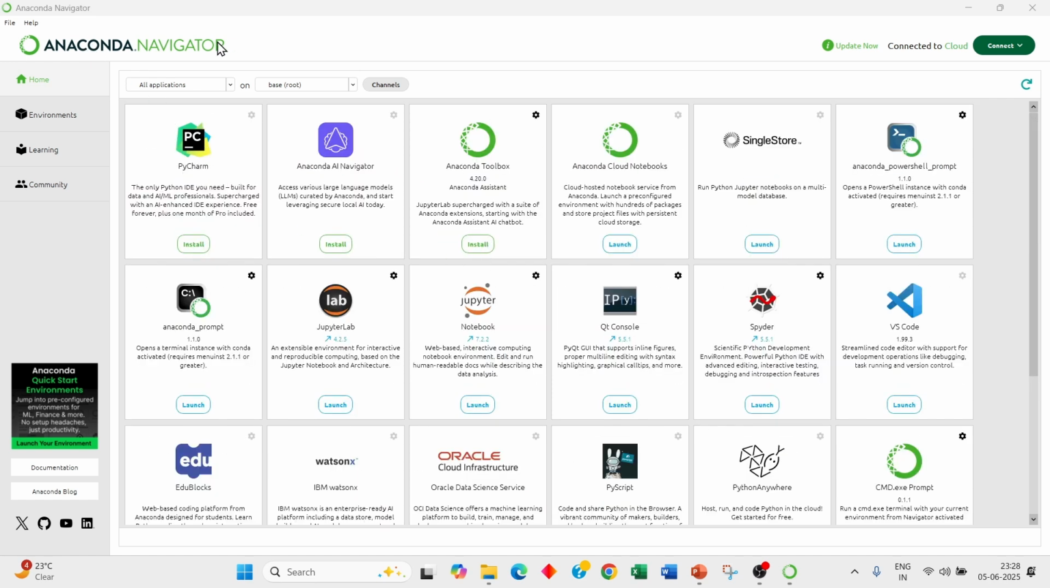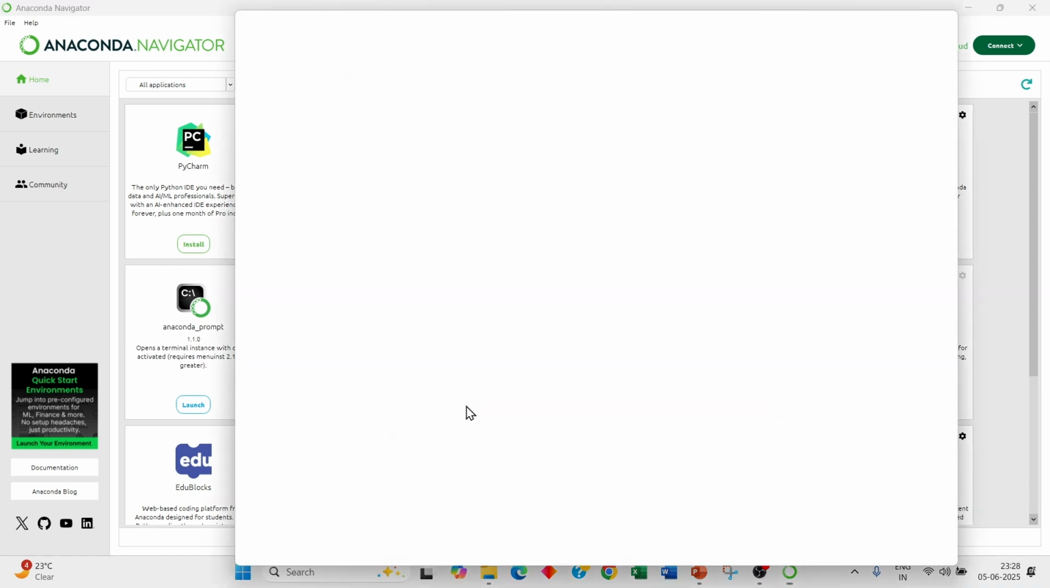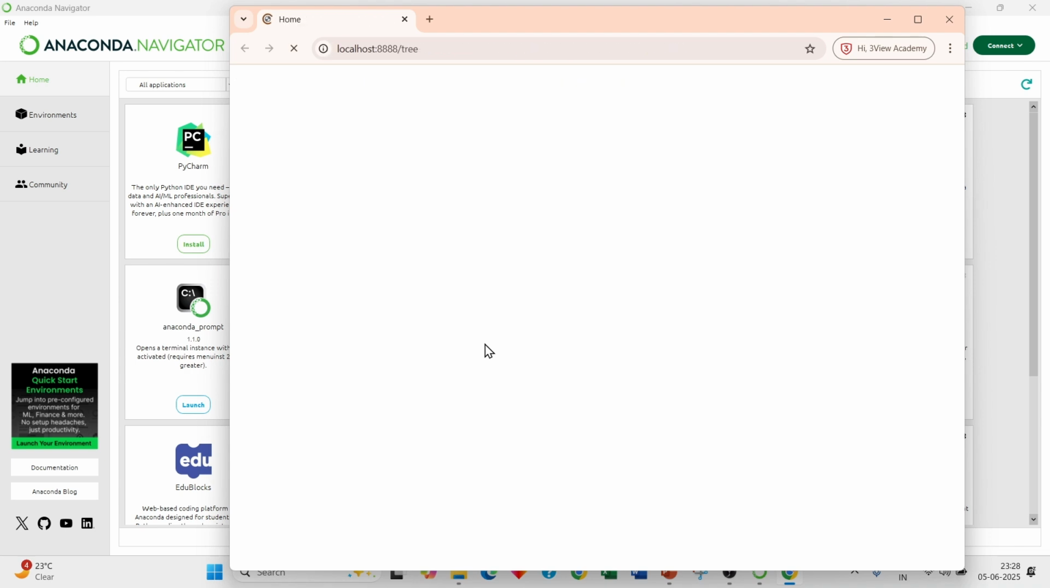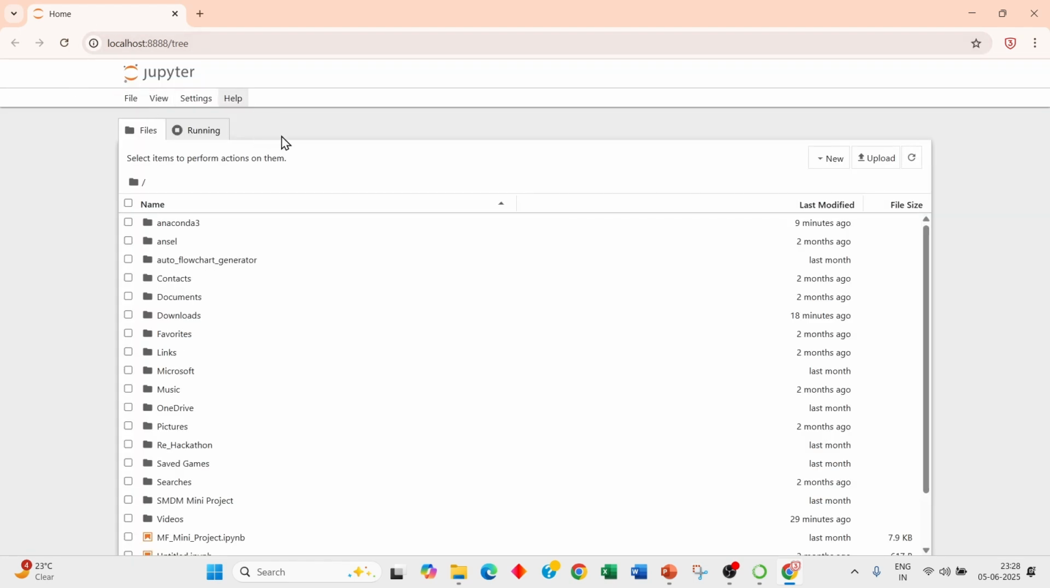So here Anaconda Navigator is open. Now we will launch Jupyter Notebook. So we just have to click here and a separate window will open, Jupyter Notebook in a browser with a local address. So you can see localhost 8888. This is the localhost browser and this Jupyter Notebook has been opened here.